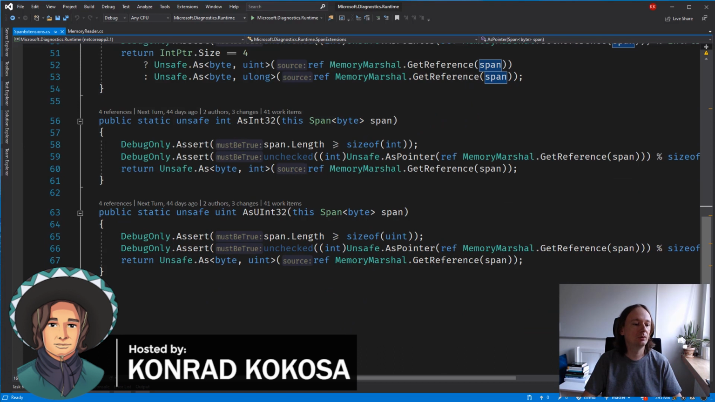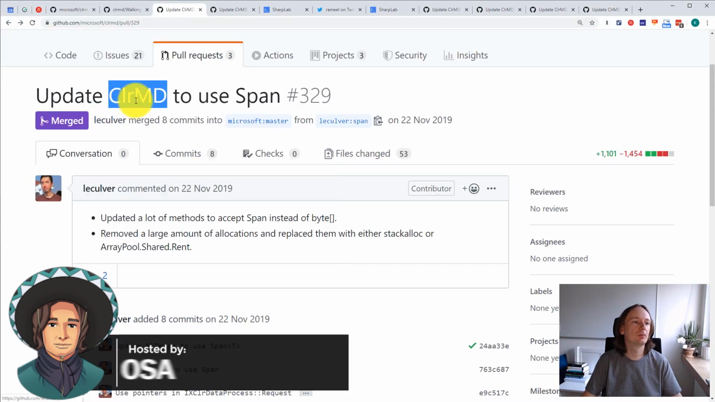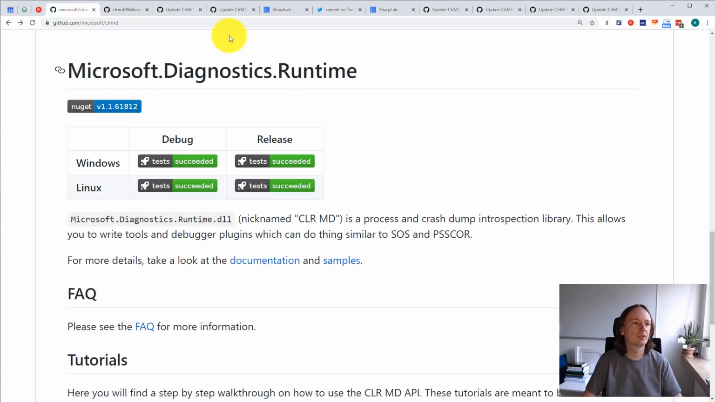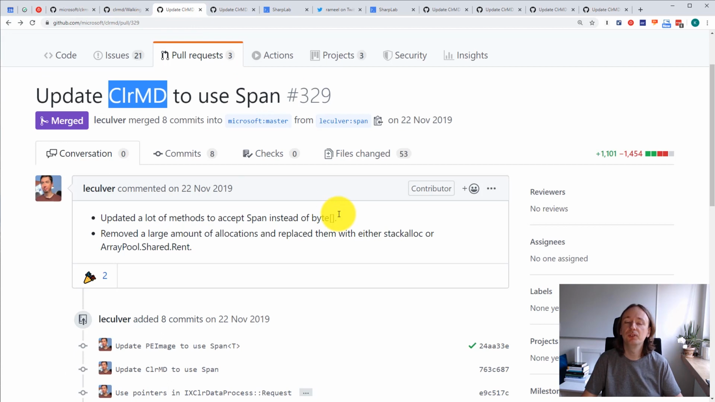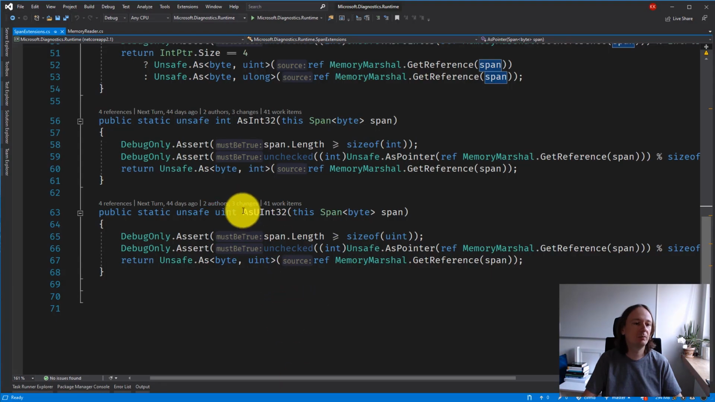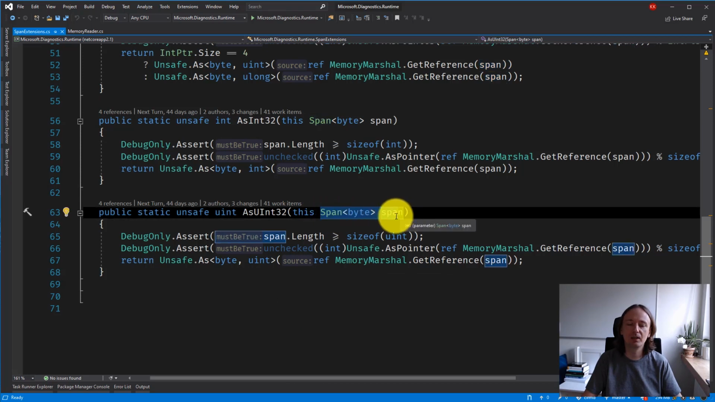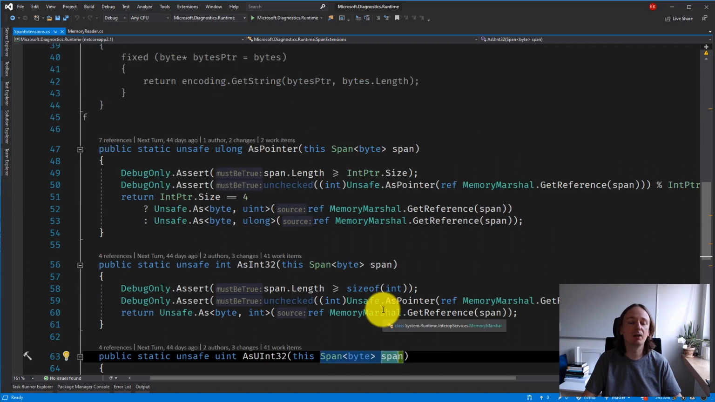I would like to continue describing this pull request, which was created for the ClrMD library, also called Microsoft Diagnostic Runtime, and which is all about reducing allocations with the help of Span and stackalloc. Recently I described a method that converts data from a given address, represented by a span, to an unsigned int. Today I would like to describe a little more complex method.